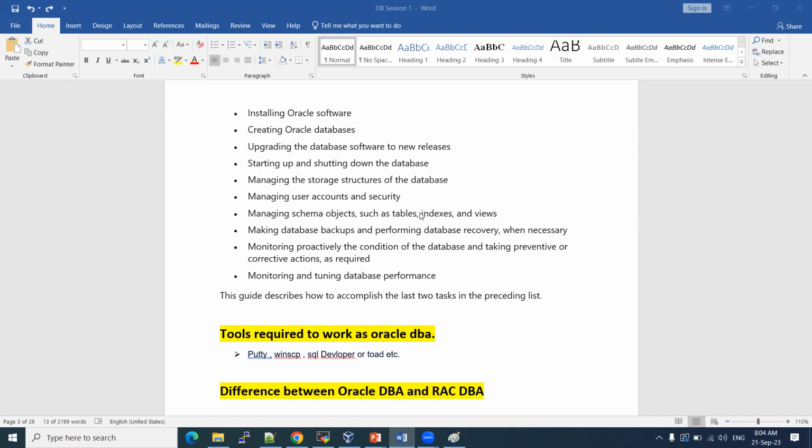Architecture itself, I'll take 3 to 4 sessions and explain clearly. If you know the architecture, you can easily learn the rest of the topics. If you understand the Oracle database architecture clearly, 30 to 40% of your job is done. The remaining 60 to 70% you can learn in the rest of the sessions. But architecture is very, very important for a DBA to proceed to further topics.